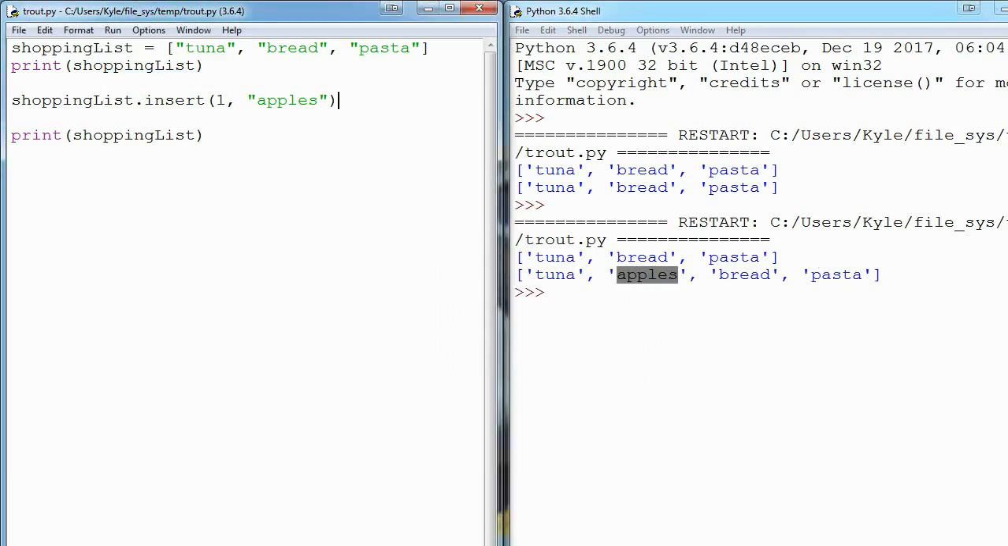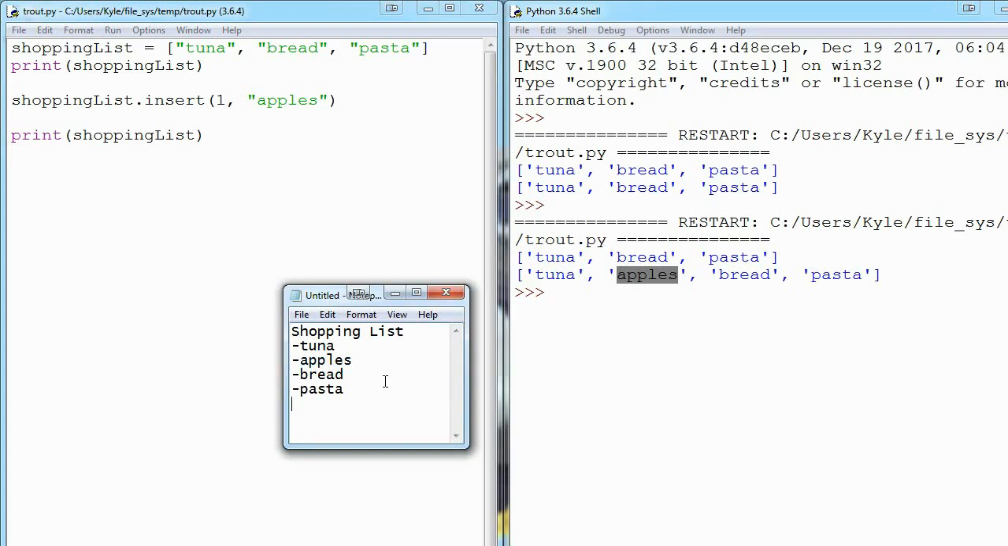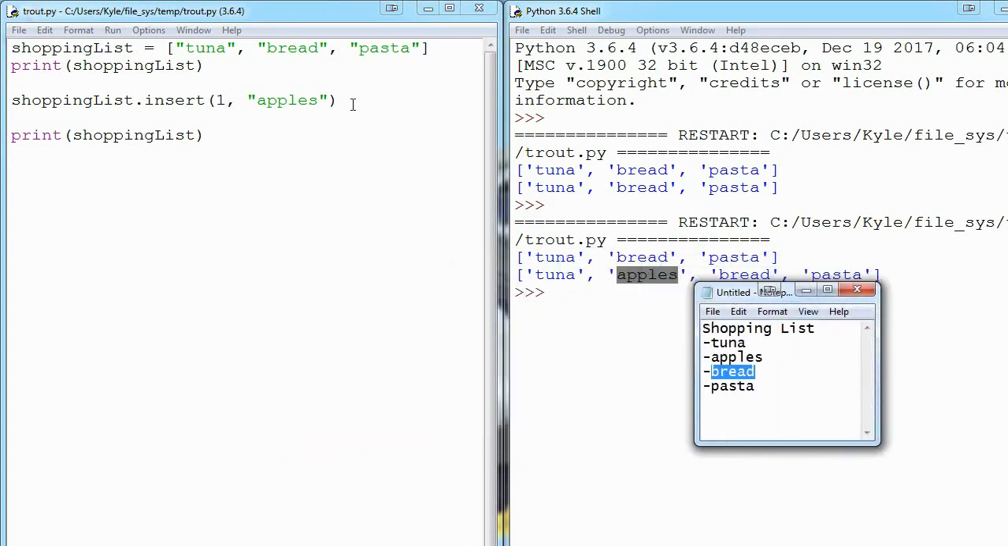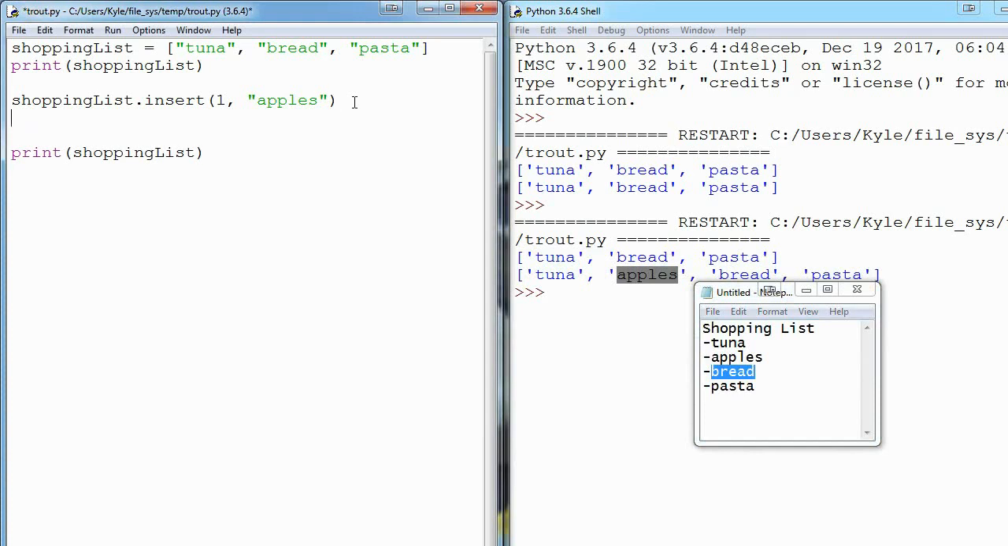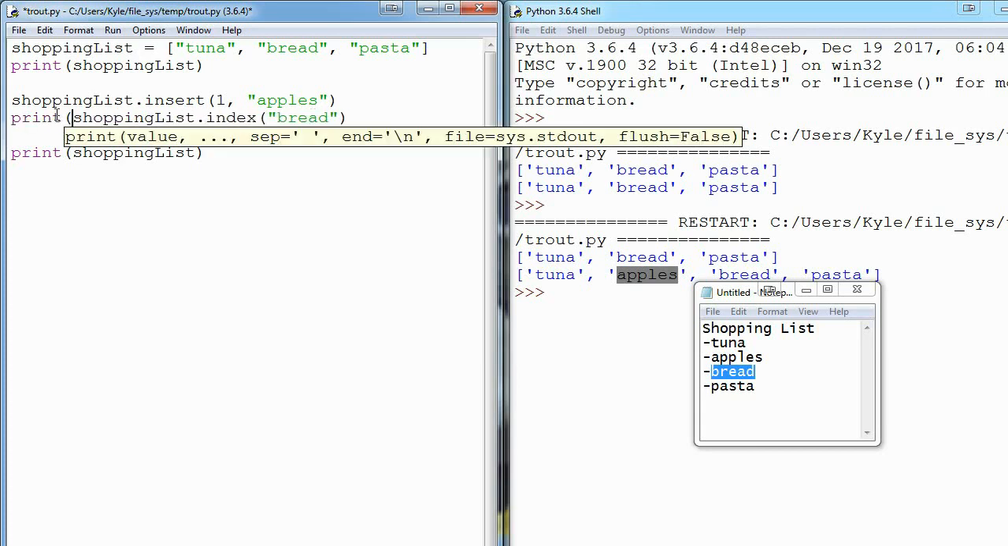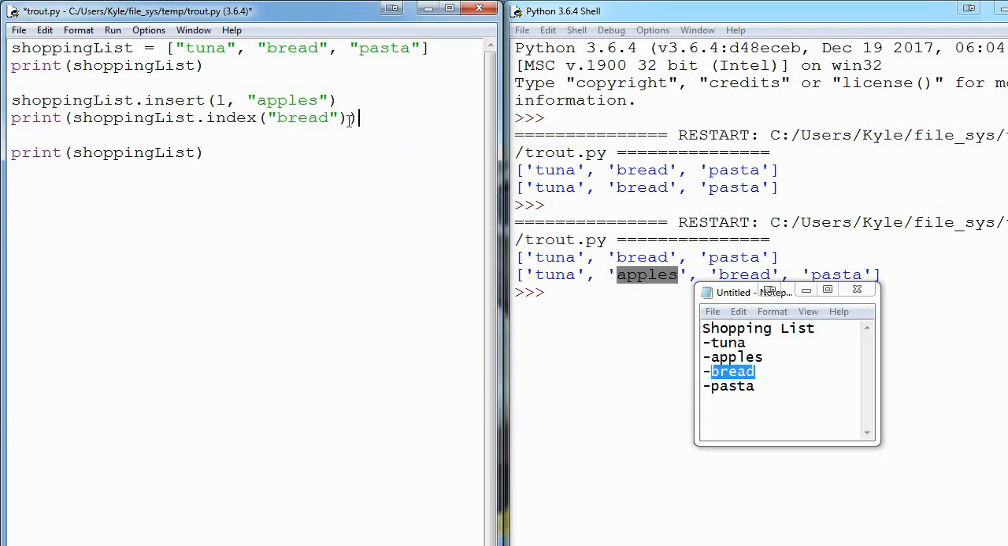So, let's say we're looking at our list again. And for some reason, we can't figure out that this is the third item in our list. So we want to say, what is the index or position of bread in my list? The way we find that out is we say the name of the list dot index, and what are we looking for? We are looking for the index of bread. So this will give us a number, and I want to print out that number so I can actually see it on my screen. So I'm going to wrap the whole thing in a print.